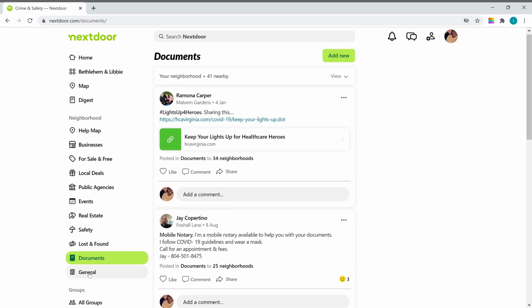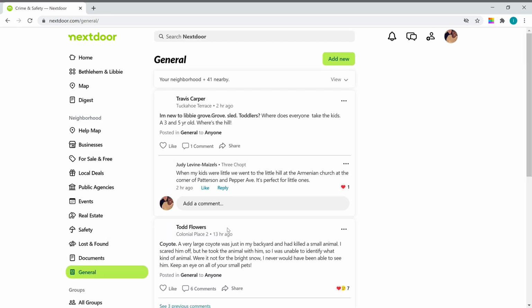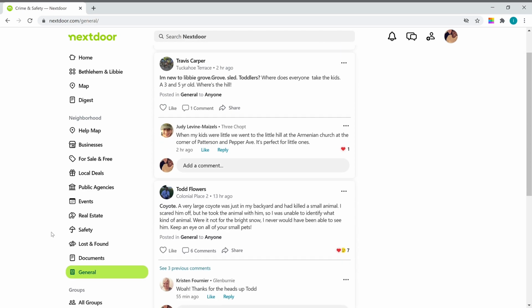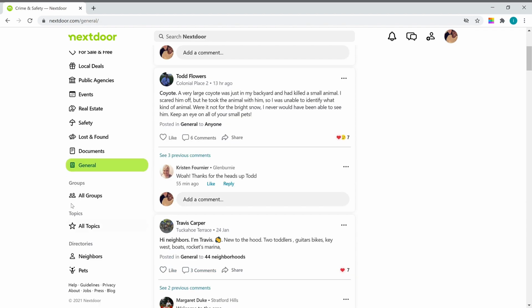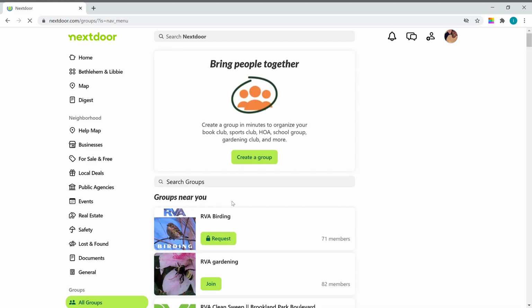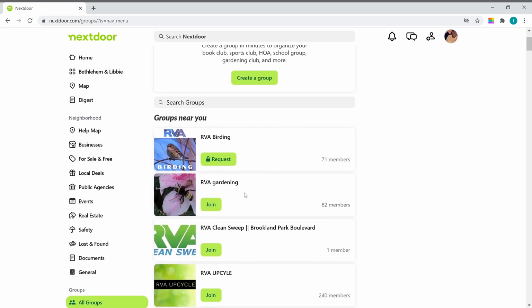Underneath the lost and found tab, documents. This one's pretty random, but just random documents that you can access that people post that they think you'll find helpful. And then you have the general tab, which is pretty similar to your home tab. It's just another news feed of different various posts, polls, and alerts.